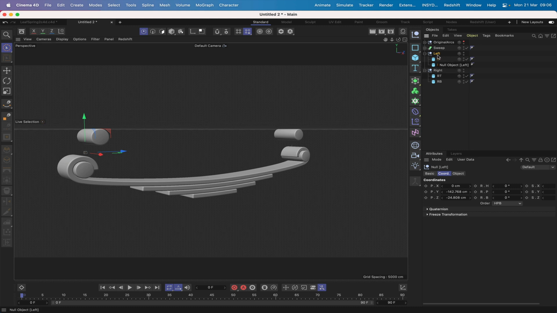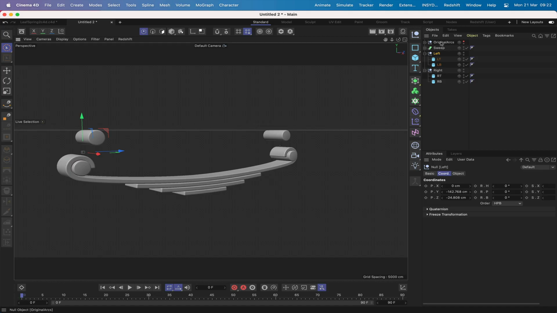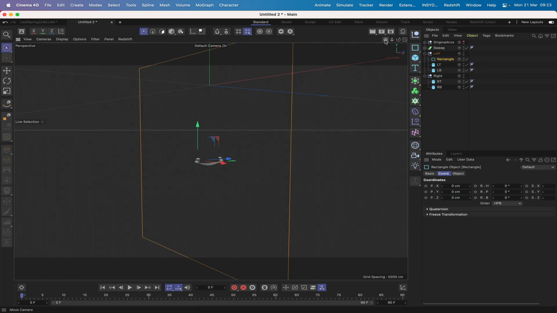The next thing that we need to do is bring in a rectangle again and build the side parts of our brackets. So that's the next port of call for us. Let's grab a hold of a rectangle, and I'm going to drop this into the left null here. Zero it out and start making some adjustments. Let's just zoom out a little bit, see where that is.